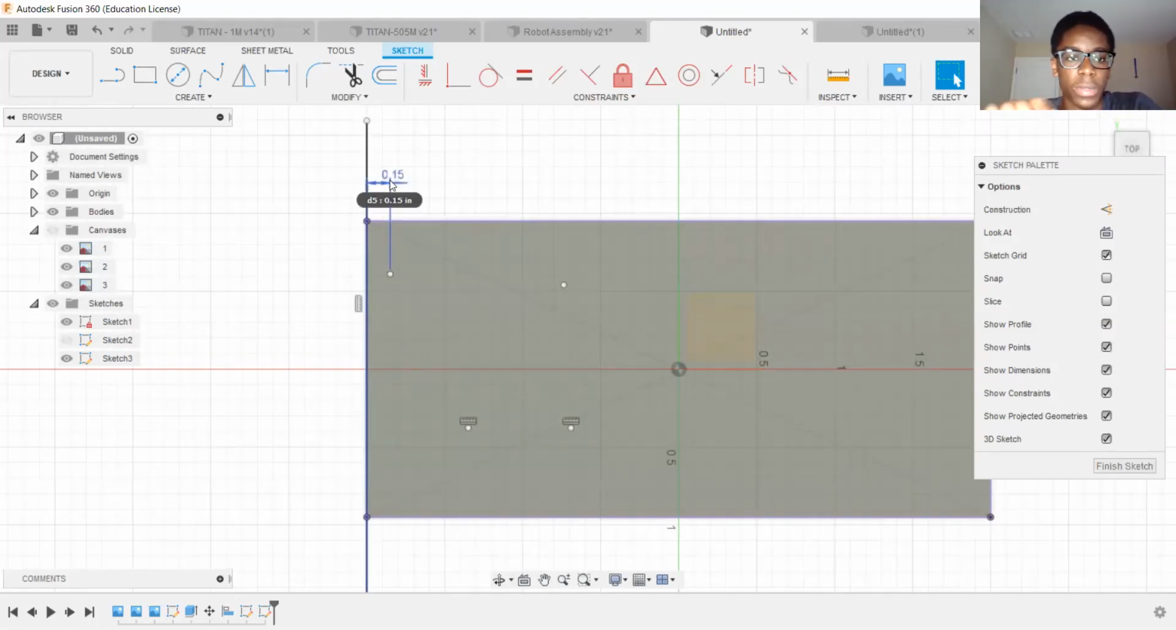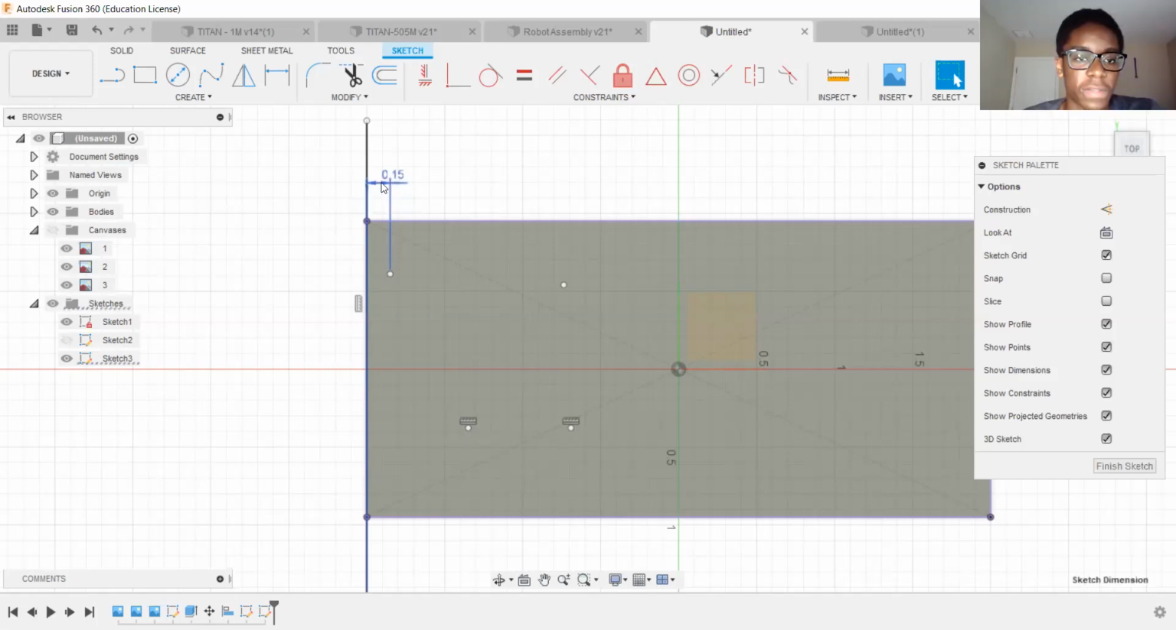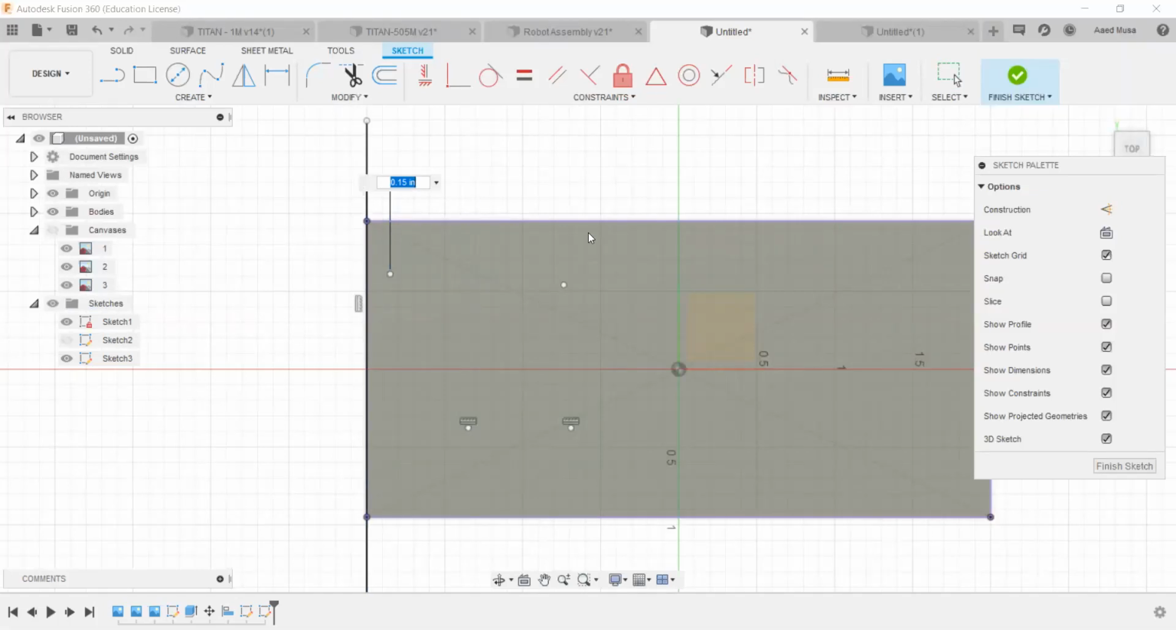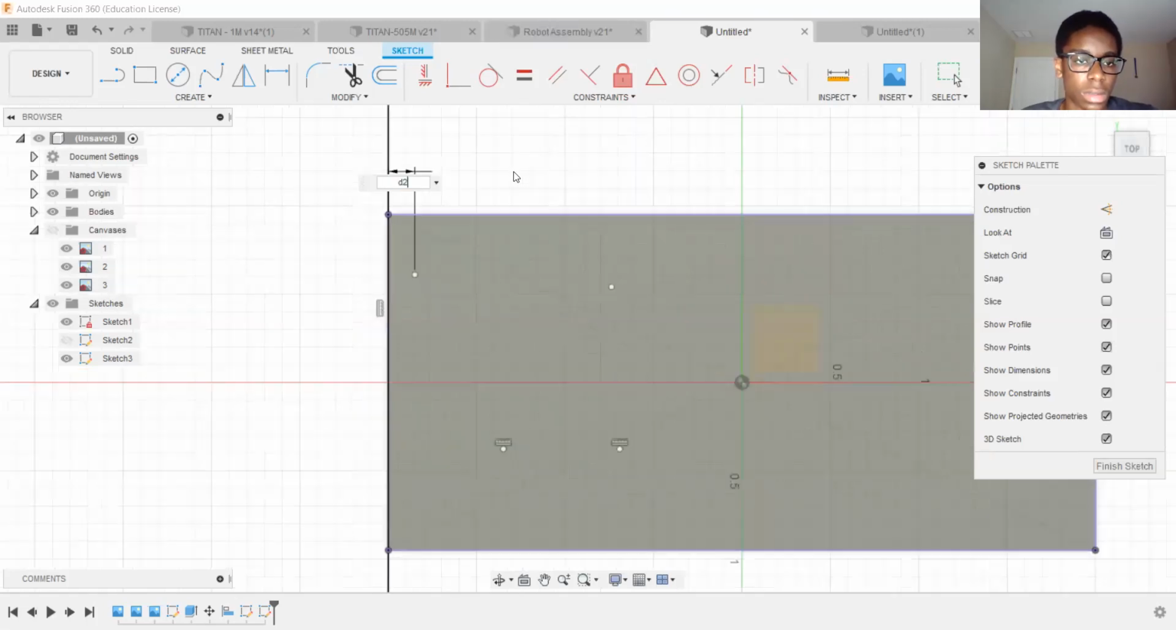So the point at the top left and one of your random points. And then what was the dimension? 0.15, so 0.15 inches away from that point. Oh, it did it at a diagonal. Yeah, you can orient it when you do that.